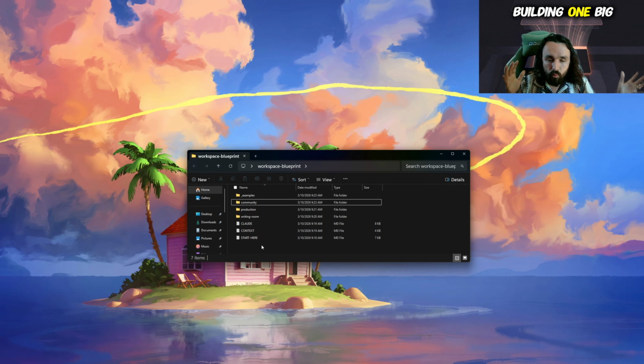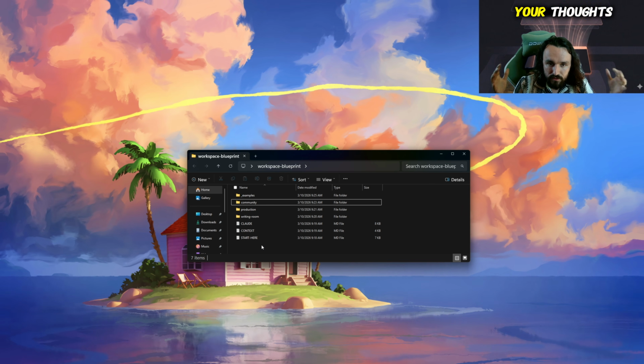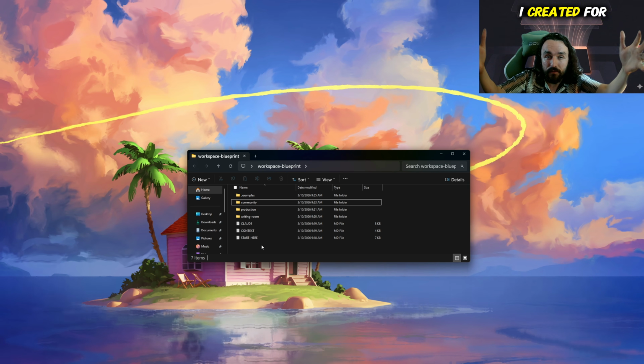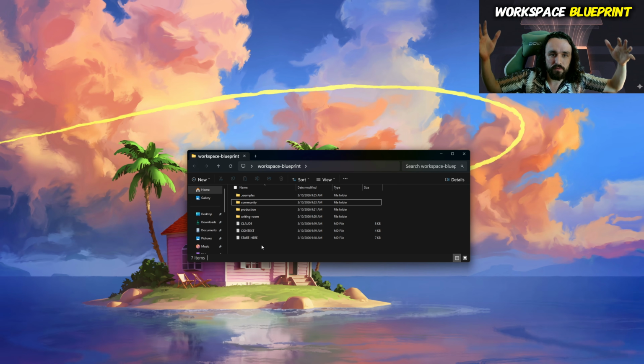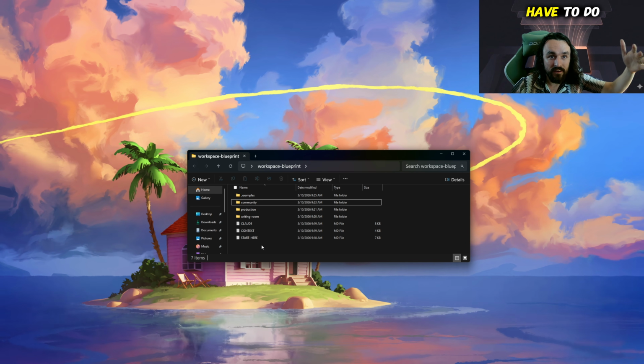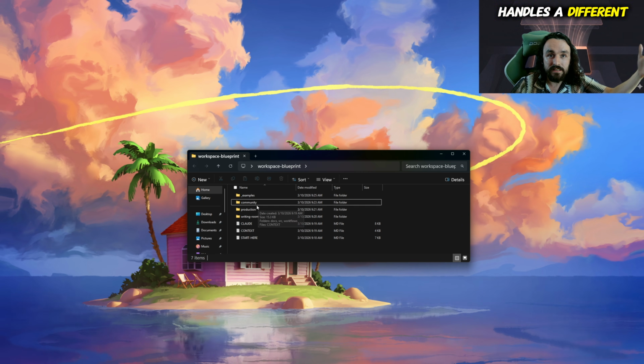So instead of building one big file, you want to separate your thoughts, your ideas, your work into separate areas. This is something I created for all of us. It's called a workspace blueprint. Here, you have 3 workspaces. And again, this is an example. You don't always have to do this, but each one handles a different kind of work.